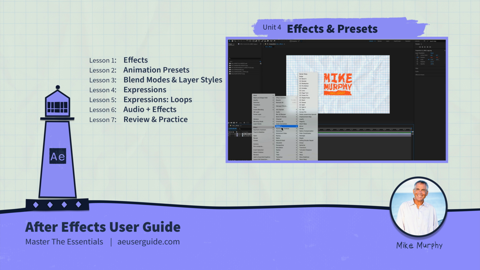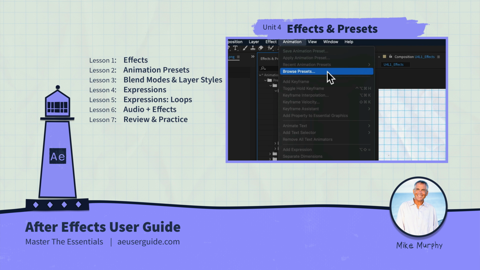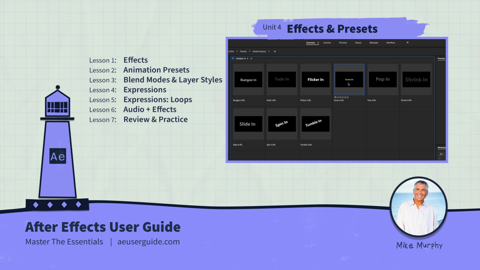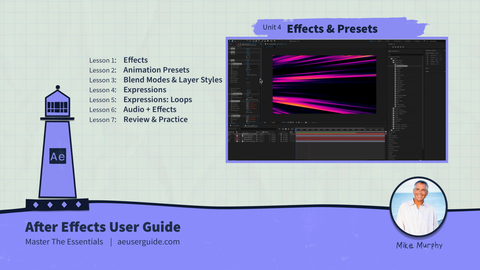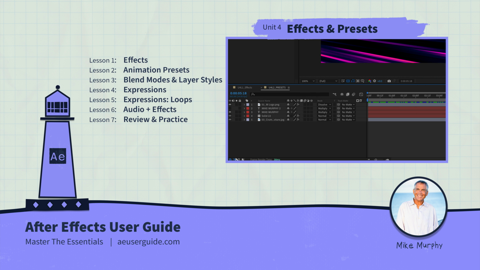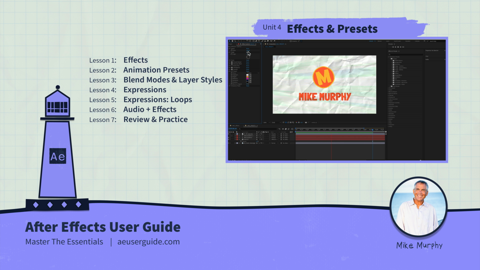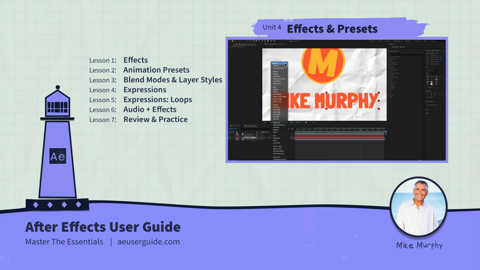Unit 4 is why most people open After Effects. That is for the fun stuff, effects and presets. You will learn to add, customize, and animate effects. Then on to animation presets, which are basically done-for-you bundles of effects, which are awesome. If you have ever worked in a graphic software program such as Photoshop, well then you should be familiar with blend modes and layer styles, and you'll learn how they work in After Effects.